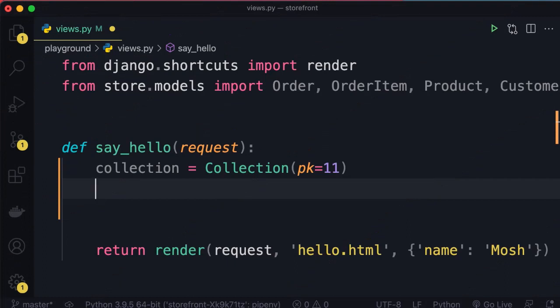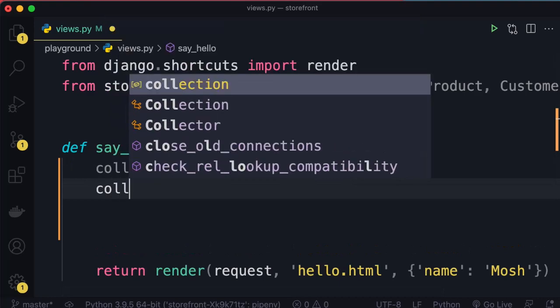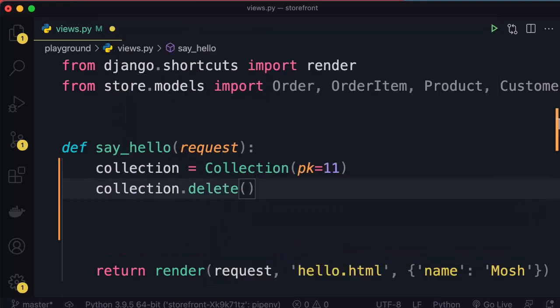All right. Let's talk about deleting objects. Again, we have two options here. We can delete a single object or multiple objects in a query set. So if you have a collection, we can delete that collection by calling collection.delete. Pretty straightforward.